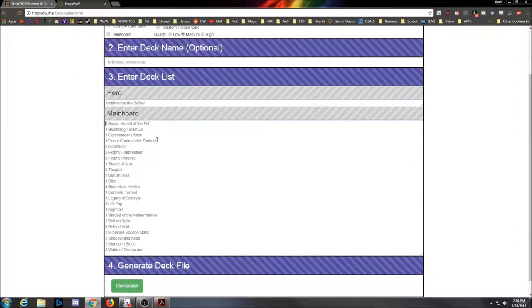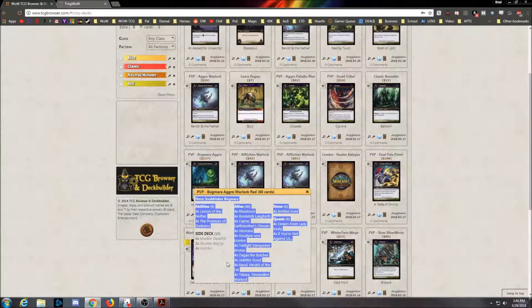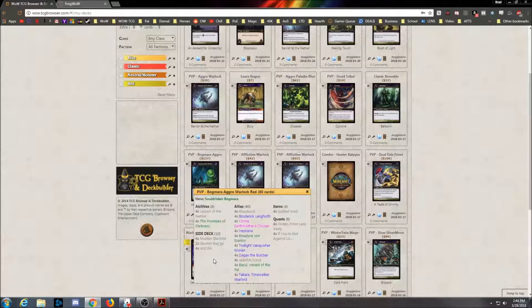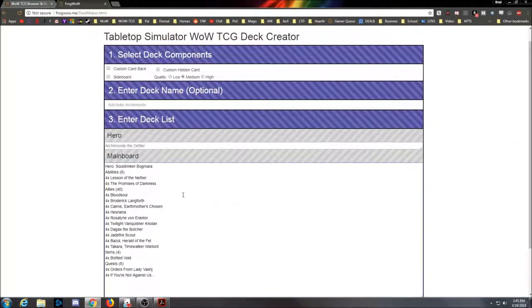We're here. Go to mainboard, and paste everything in. And I saw that we left off the sideboard. That could be important. That was right here. Let's just click off that. There we go. Now we'll grab the sideboard. If you get lucky, you'll get all of it in one go. Whatever. So we pasted our list in here.